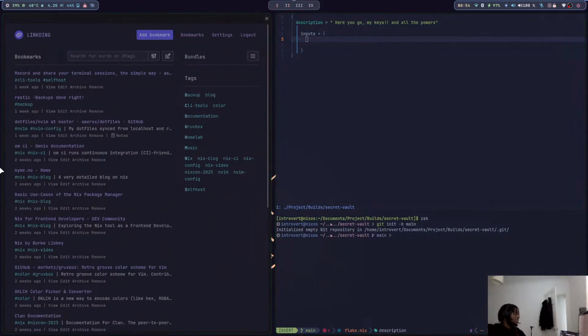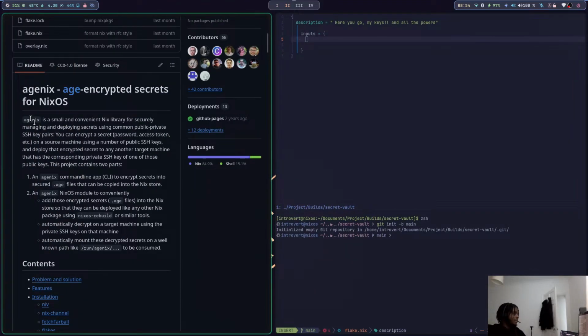So agenix is a small and convenient Nix library for securing, managing, and deploying secrets using common public and private encrypted key pairs. You could encrypt the secret, e.g., password, access token, and more, on a source machine using a number of public encrypted keys, and deploy that encrypted secret to another target machine that has the corresponding encrypted keys of those public keys. So that's basically what agenix is.